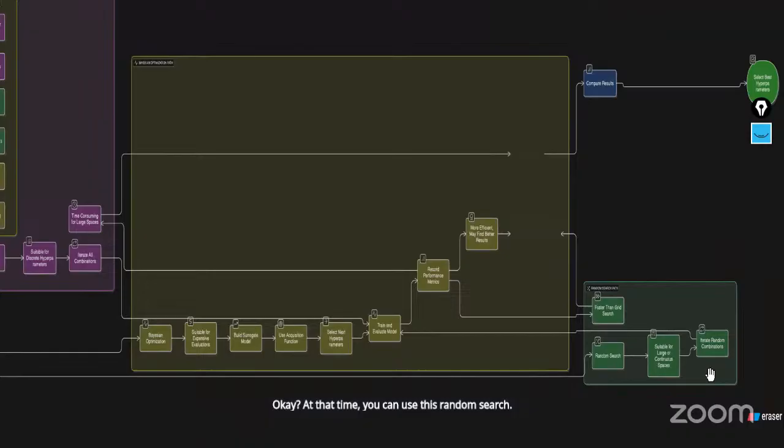Then we are having the Bayesian optimization model. So here, what is the definition for Bayesian optimization? It uses probabilistic models, or we can also say it takes a surrogate model to predict which hyperparameters are most promising and then tests them accordingly.